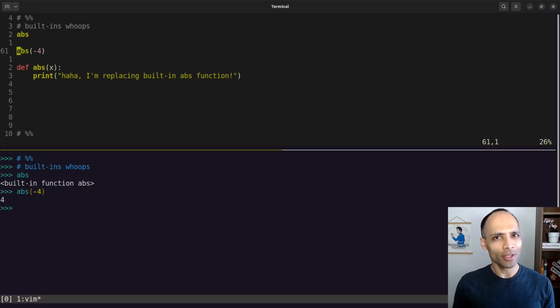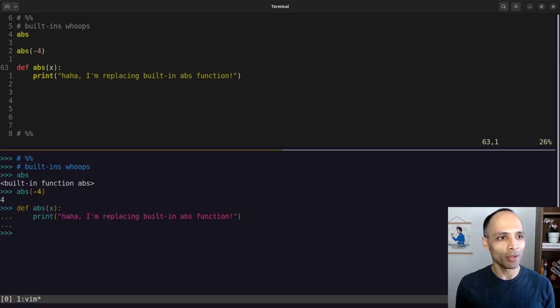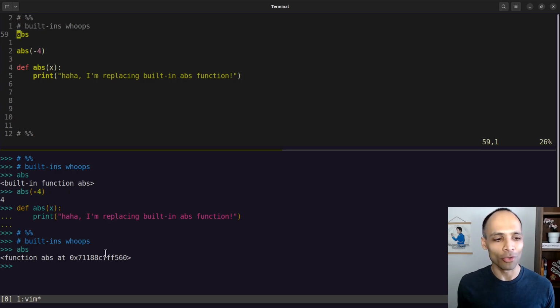+4. Let's suppose that somewhere in our code, we define our own function with the exact same name. That's what we're doing here. Now, if we wanted to look at the absolute value function, we see that we're not looking at the built-in scope version. We have our own function that's in global scope.